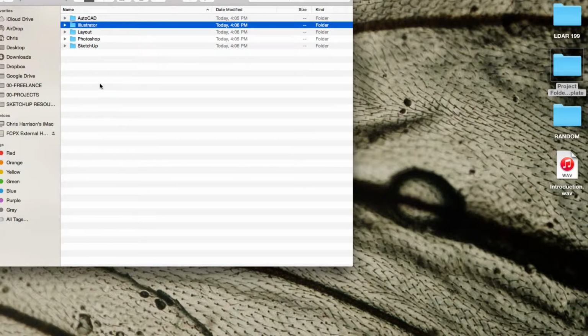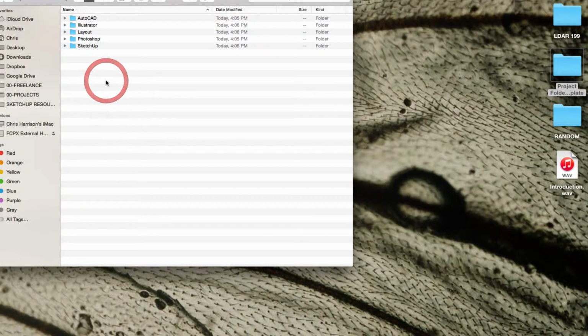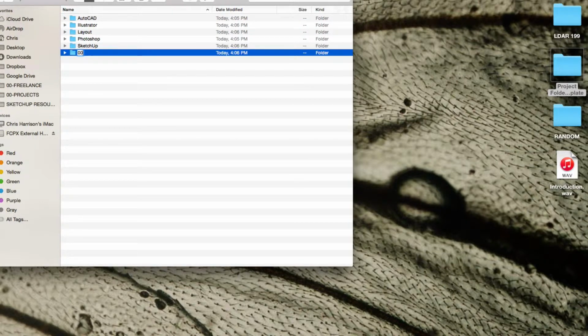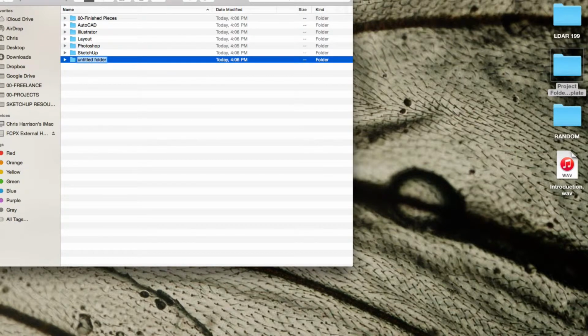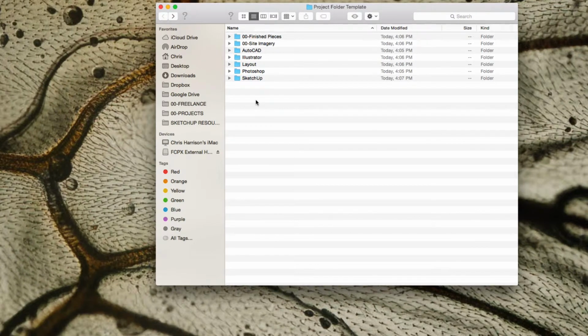Now that I have those base programs, what I also want to do is create other folders, and I'm going to put a prefix of 00 in front of these, and I'm going to call this one Finished Pieces, and another one, new folder, I'm going to do a 00, Site Imagery. Okay, so now you have your parent folders created.